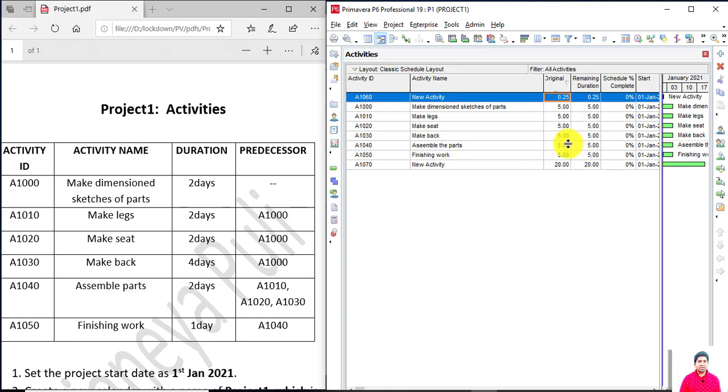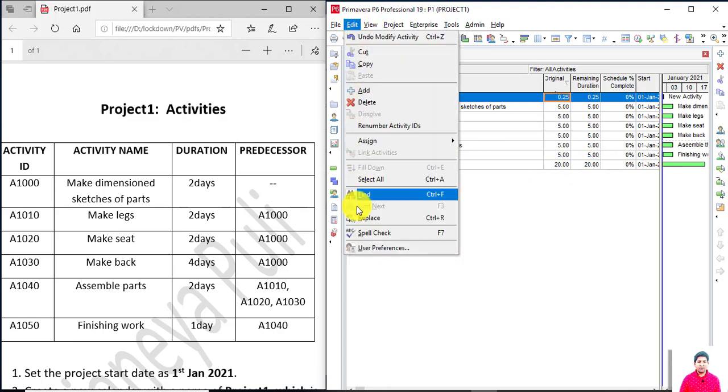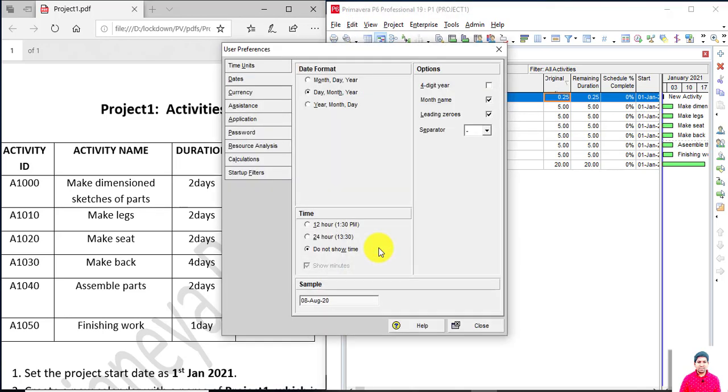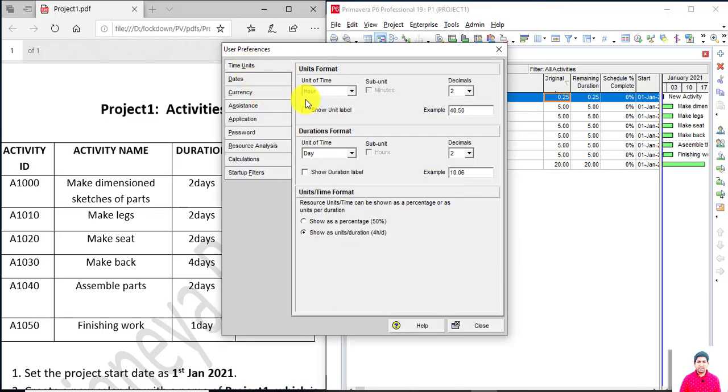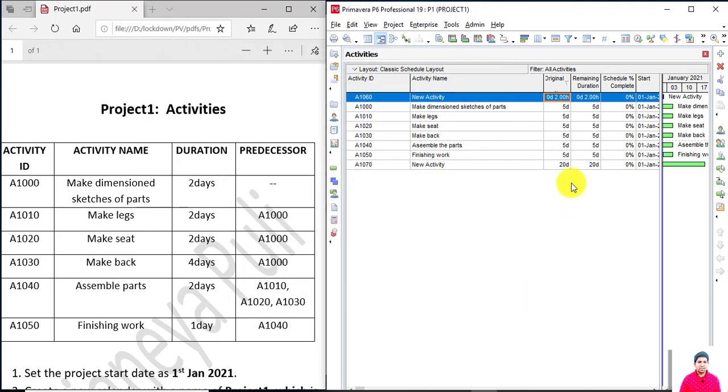To display the duration unit, go to the edit menu. Under the edit menu, click on user preferences and then go to the time units, and here under duration unit, you will see the default unit is day. If you want to change it, you can change it from here. And along with the day, I want to specify the sub unit. Then click on sub duration label and then click on hours, and then let me change the decimal to 2 digits and then click on close. Here you will see 0 days and 2 hours.